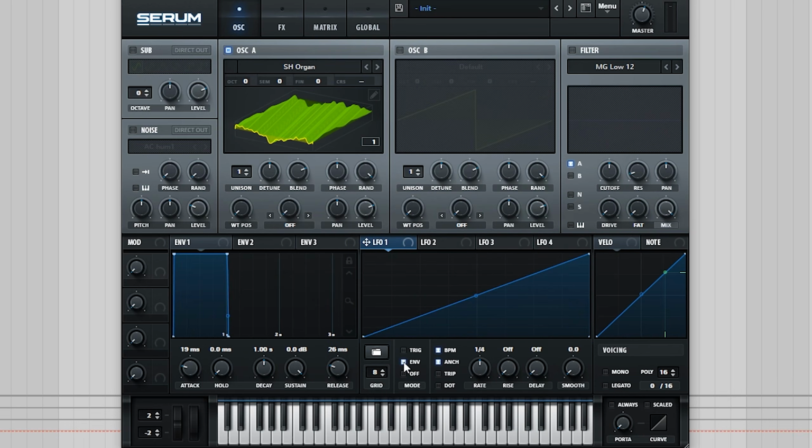Once the wavetable is set, we're going to use a slow ramp up LFO to sweep through the wavetable position. We're also going to add 7 voices of detuned unison.